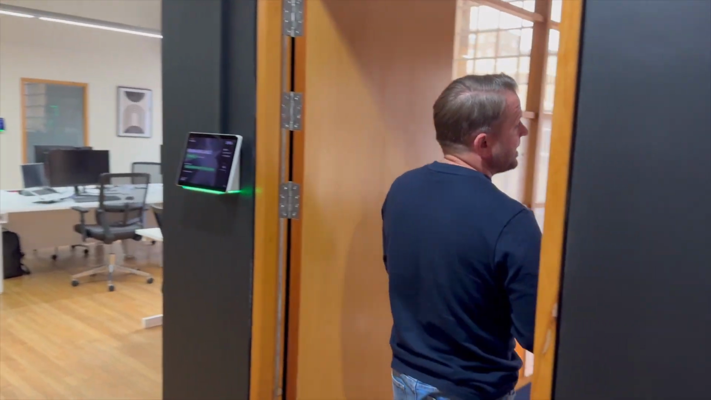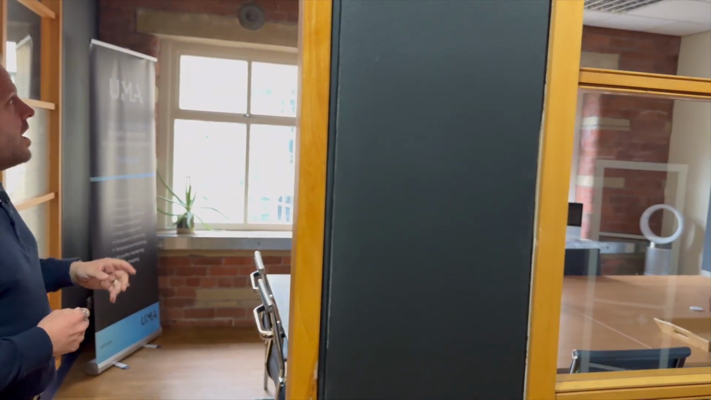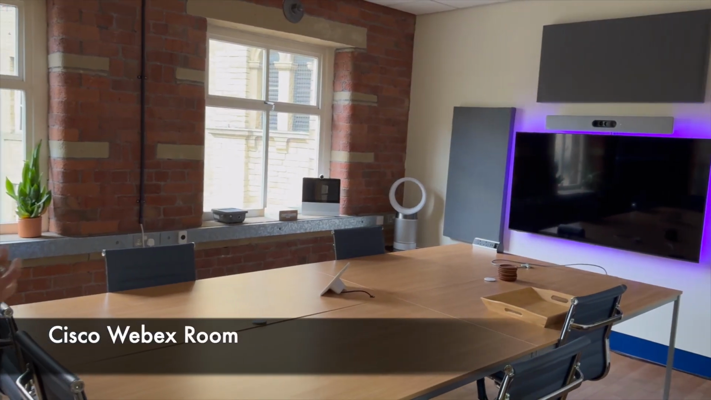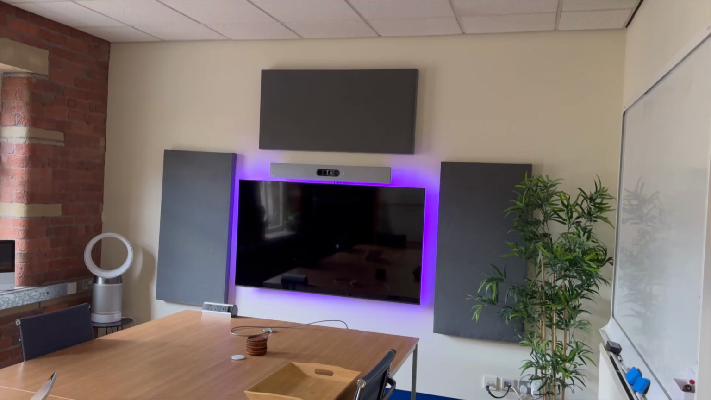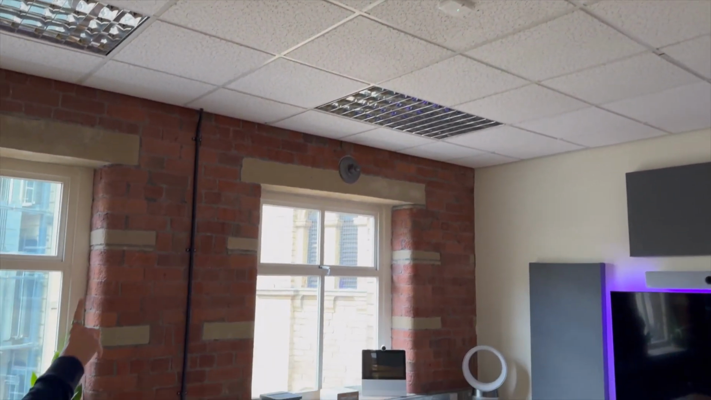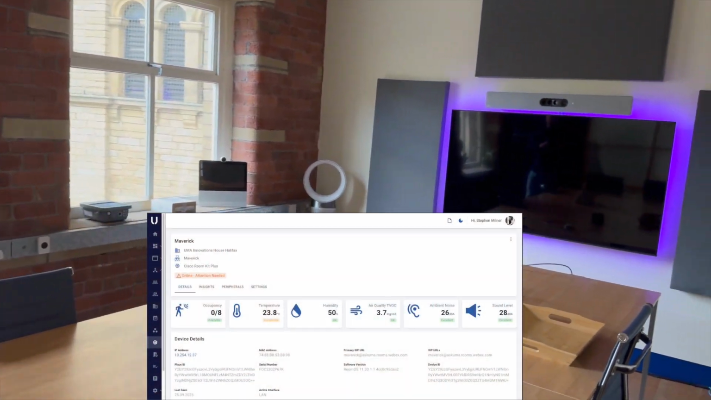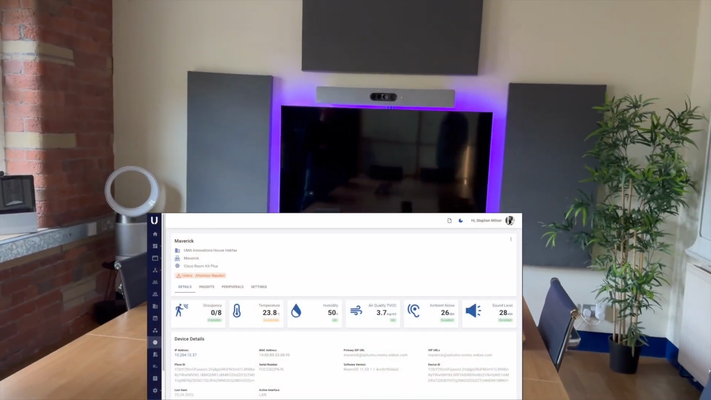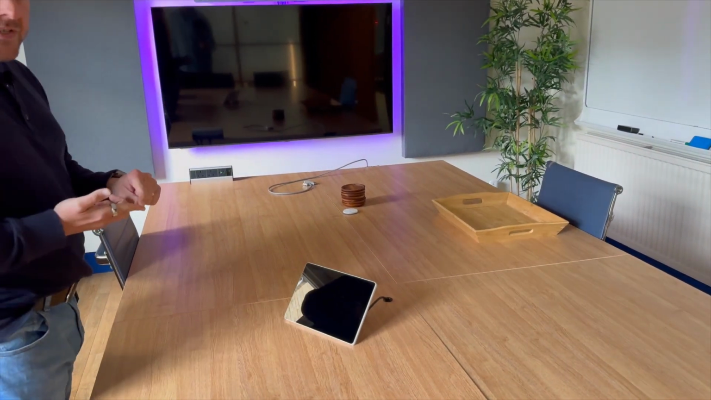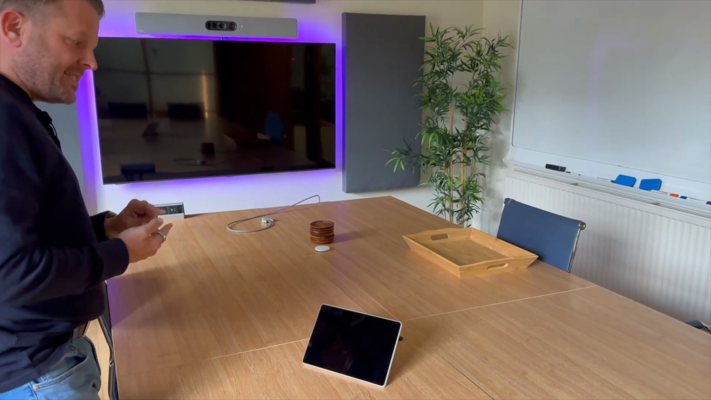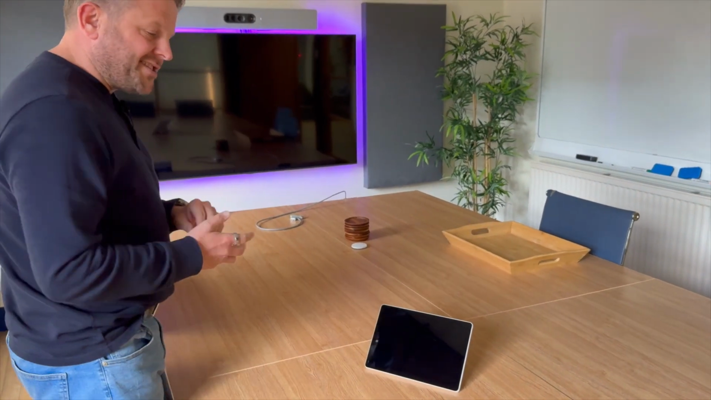So this is our first meeting room. As we go in here, this is a Cisco WebEx room kit. What we've also got in here is a number of sensors and a number of pieces of technology that support the use of the platform. So in here, the first one is the WebEx device. This allows us to count occupancy in here. It allows us to monitor the temperature, humidity, the VOC, so the volatile organic compound, so this is air quality, not CO2, sound, and also ambient noise.